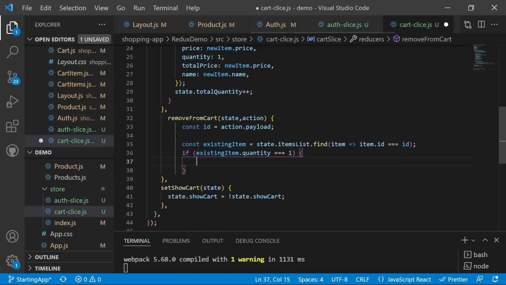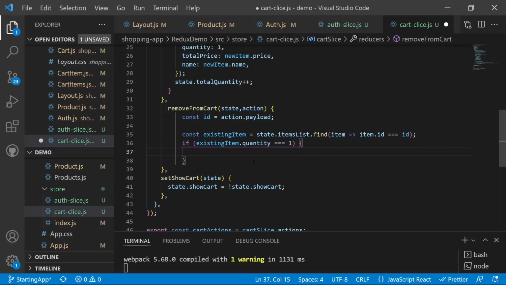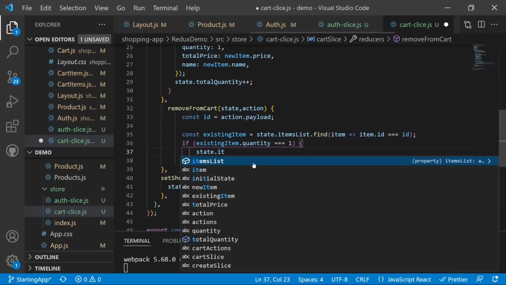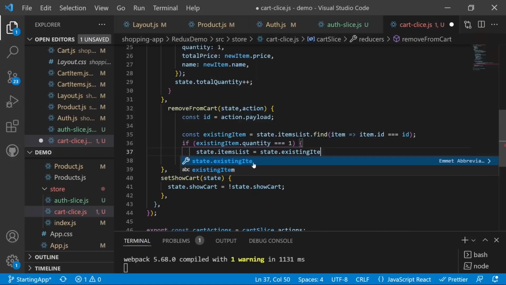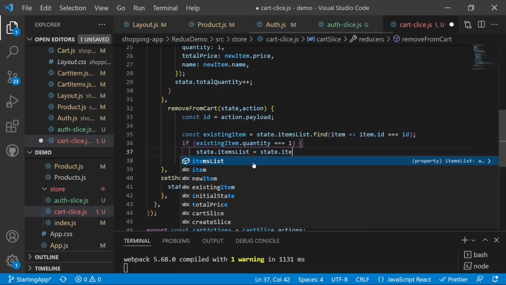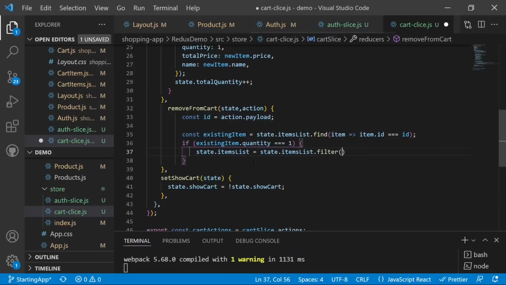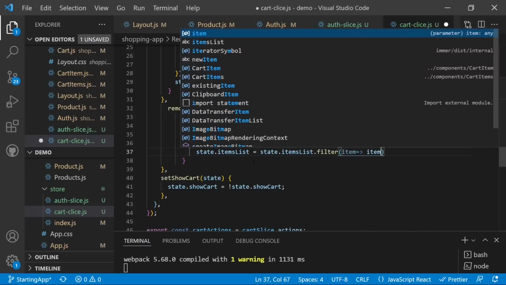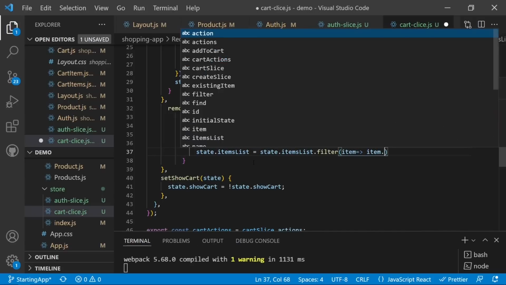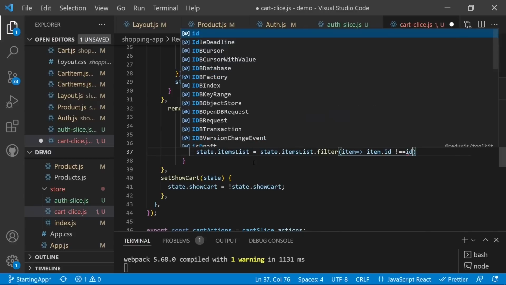If the quantity is only 1, we can just remove the item. To remove that, we can create a new state, where the state dot item list will be equals to the state dot item list, filtered. So we need to remove from the array, and for that we will use the filter here. For the state dot item list dot filter, we will filter this array of the list. The item will be the parameter, and we only want the items whose item dot id is not equals to this id. We want only these items in this item list. So it will filter the array and show it to the user.